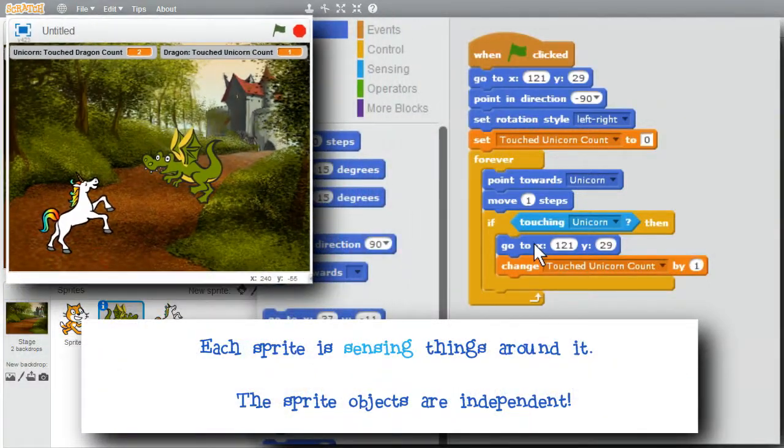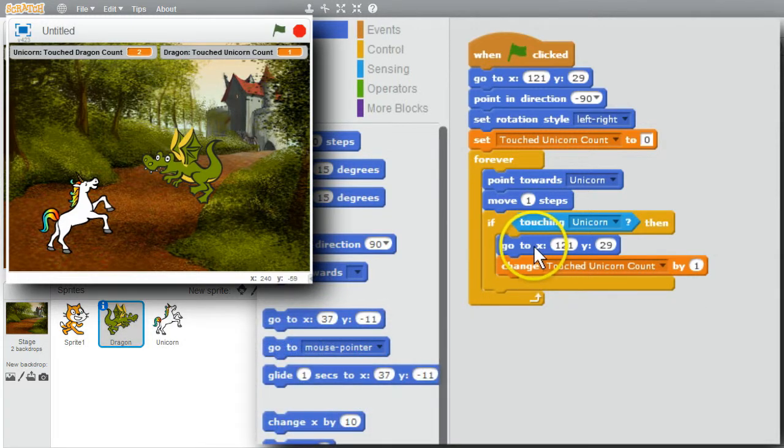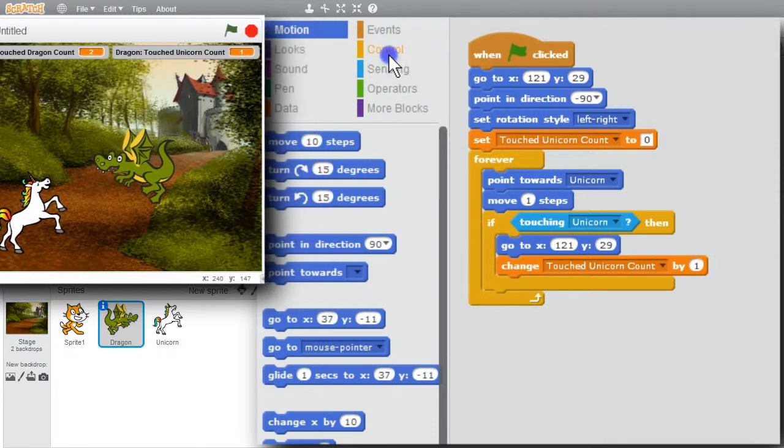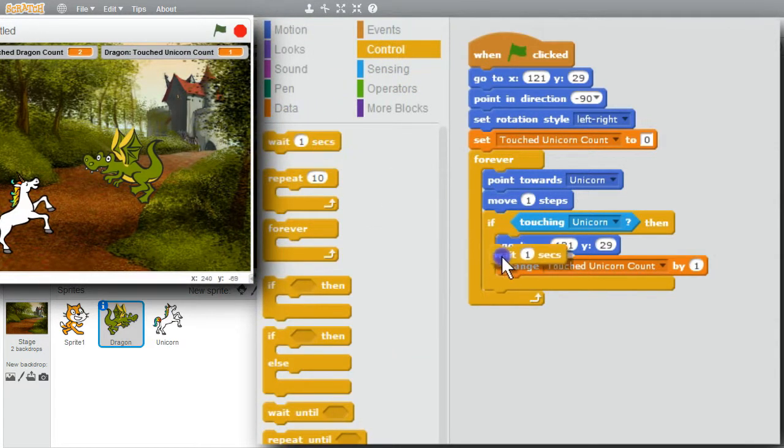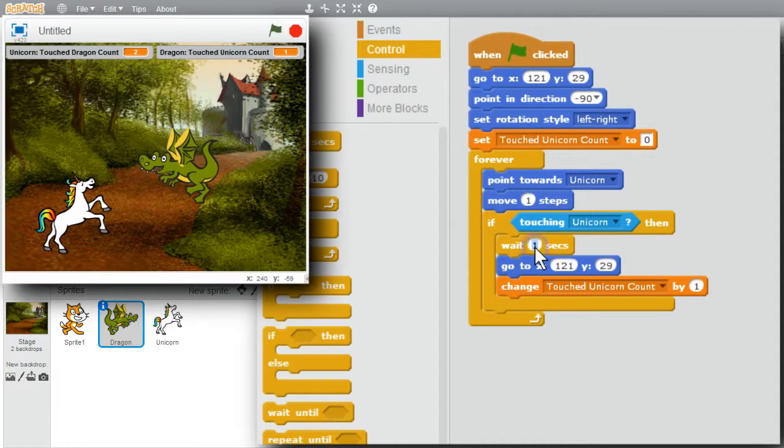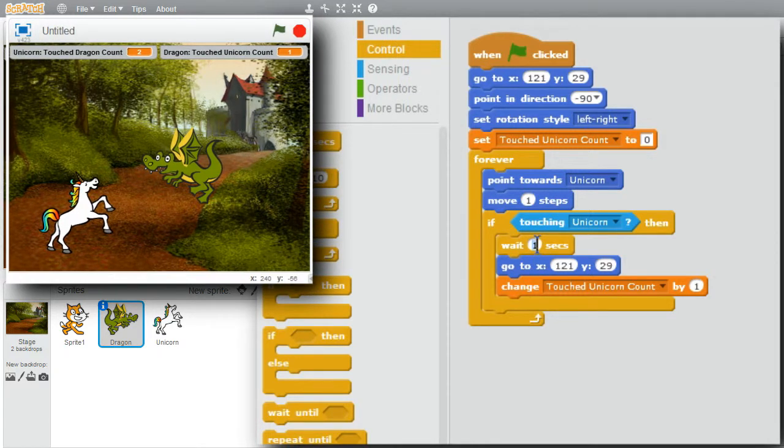Each sprite is its own object. Each sprite is running independently of the other, and each sprite is sensing things around it. If I delay the goto just a little bit, it could give the other sprite enough time to see that it's touching the other sprite. I'll go to Control, Wait. I'll add a very small wait. I'll try 1/100th of a second. 0.01. It's probably enough just to do the wait and give the other sprite a chance to run and see what's going on, but I'll find out.